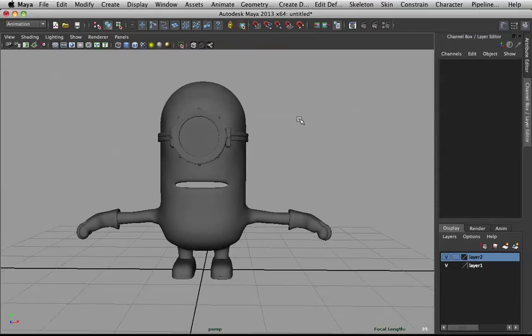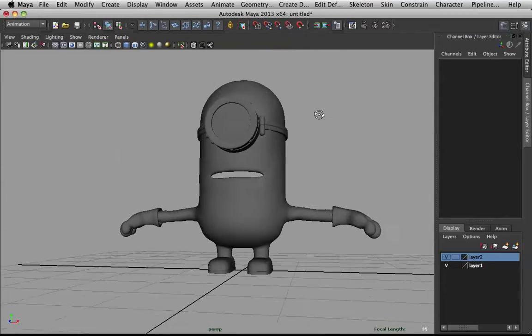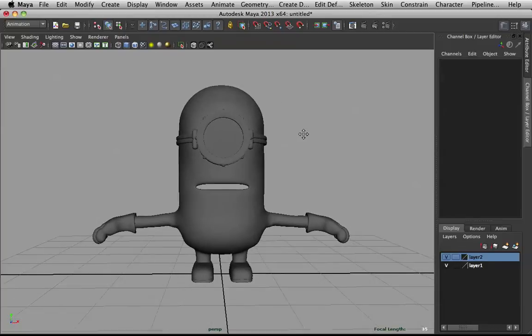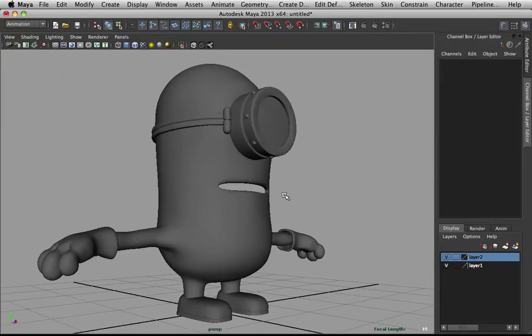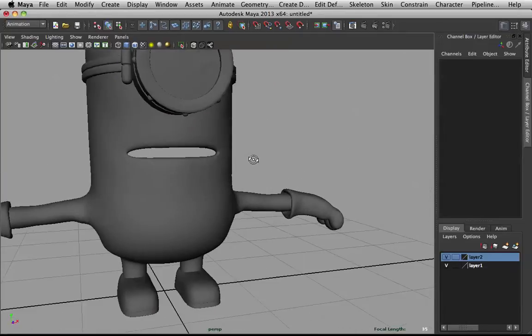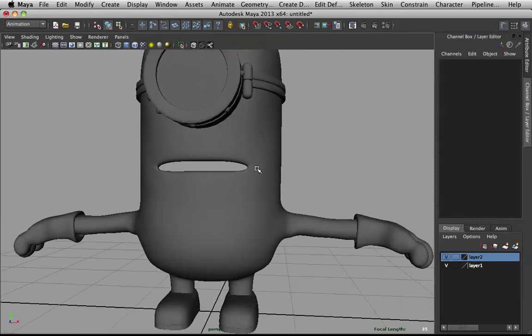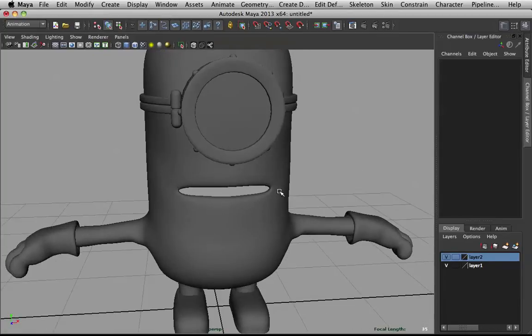Hey guys, welcome to the... I don't know which part this is anymore. Sorry. Anyways, this is the teeth, gums, and the tongue part. We're done with the shoes and the gloves. So yeah, let's go on and continue with the teeth.